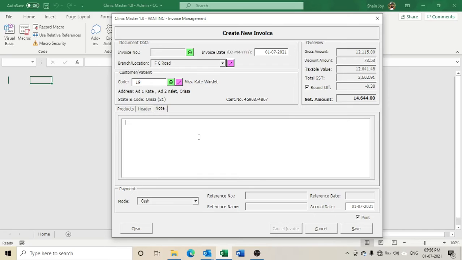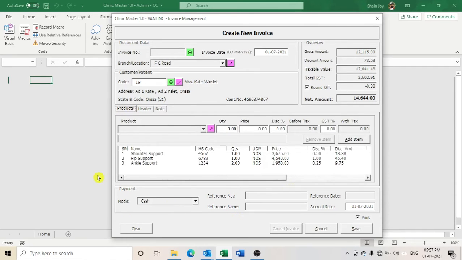This is the note which will not appear anywhere. This will not be printed on the invoice. It can be reviewed by the user at a later stage. So I'm just leaving it blank now. Let's move on to the next segment, which is payment.